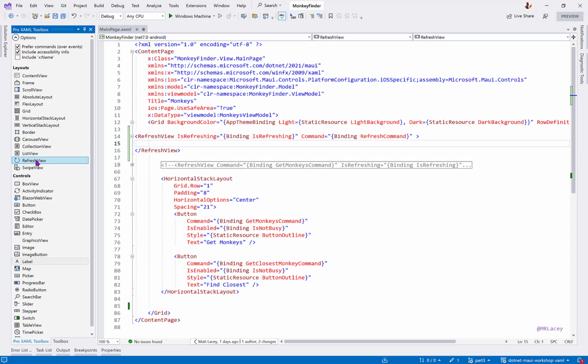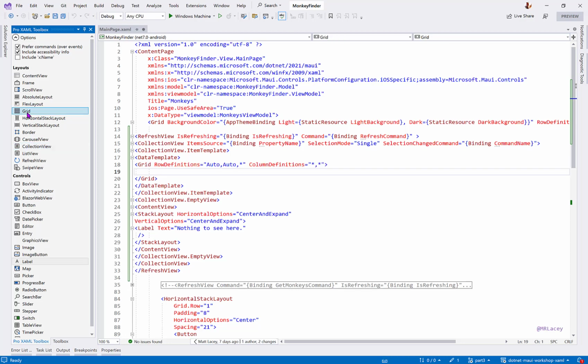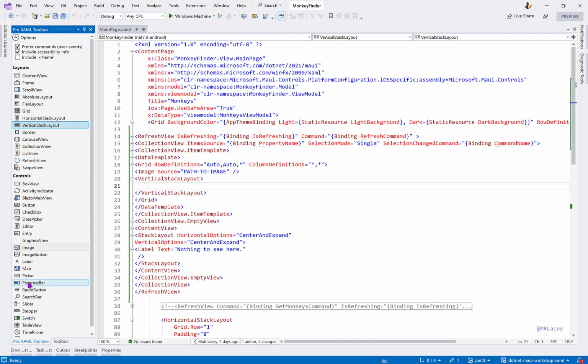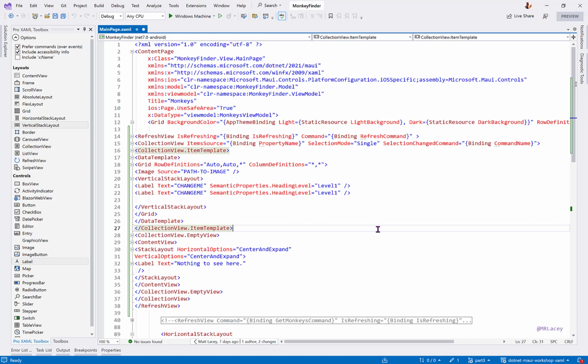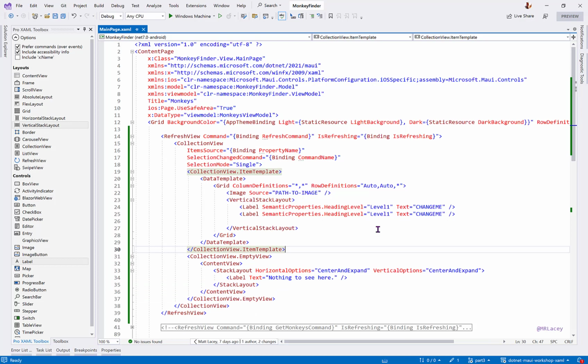What we need is a refresh view with a collection view in it. That collection view, what does that hold? A grid, and within that item template there's an image, and what do we have? We have a vertical stack layout containing a couple of labels, 2 labels. Let's just save that to get the formatting again. And we've got a lot of code generated very quickly. It's not perfect. We need to go and make a few changes.